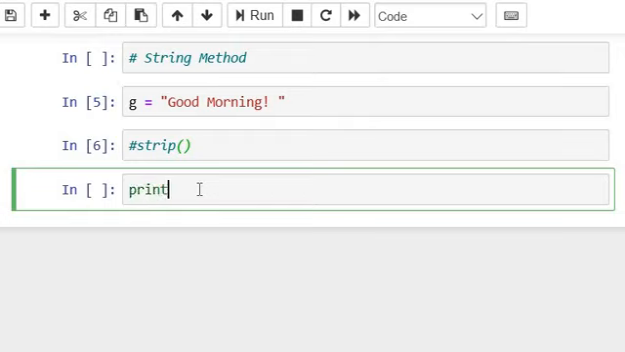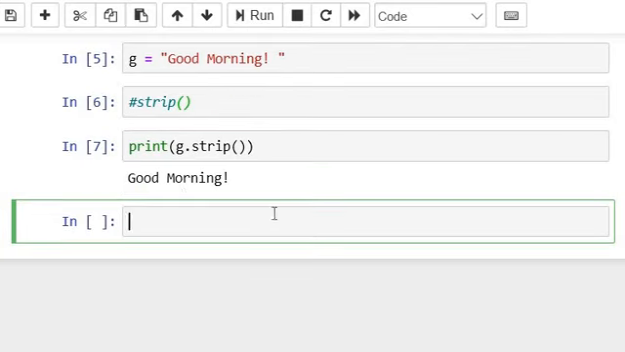So print, bracket, G dot strip into bracket, then we print it out. Good morning. You see, it has removed the white space. It has removed this space there.